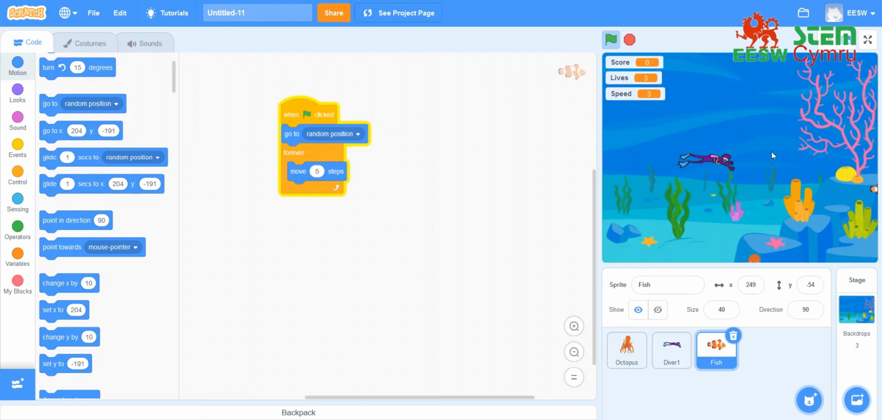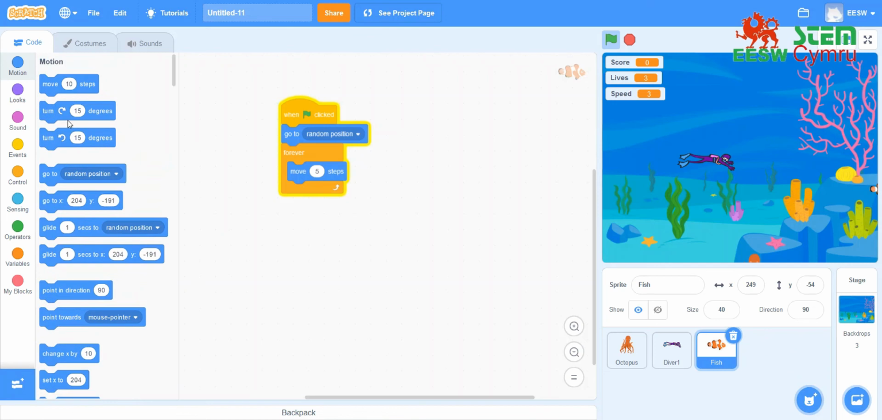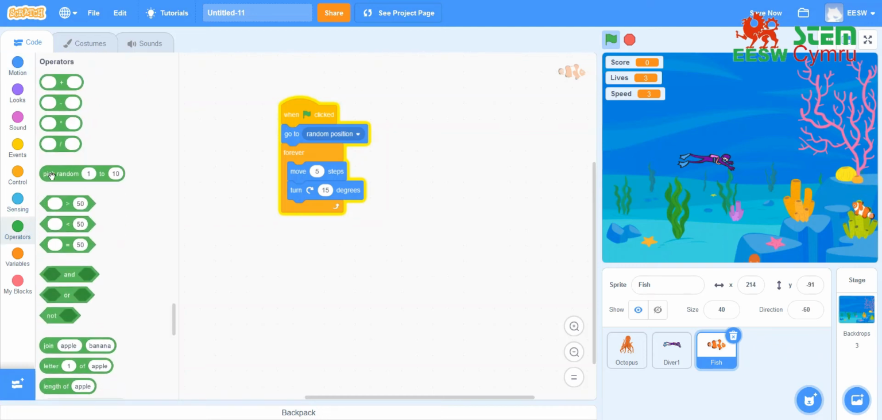Next, we want our fish to change directions. We don't always want him moving to the right hand side of the screen. So let's take this turn block and pop that there. Now you'll see that the fish is turning in the same direction each time. We're going to change that using a random operator.